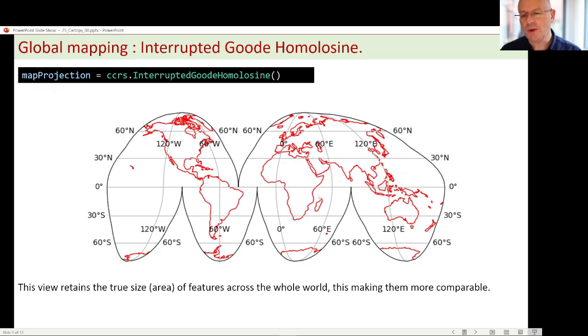And politically, this can be quite an important projection because things are in their right sizes. So this is Australia. You compare it to the UK, that size there, and the UK will just about fit down here in a small part of Western Australia. So it's called the interrupted Goode homolosine.